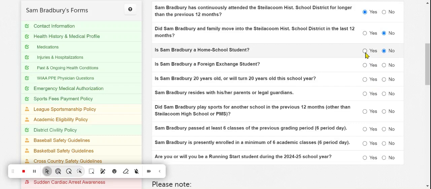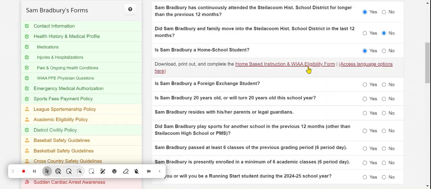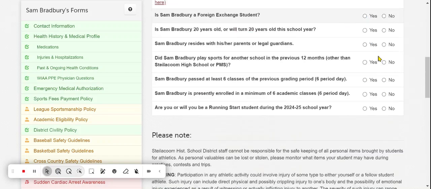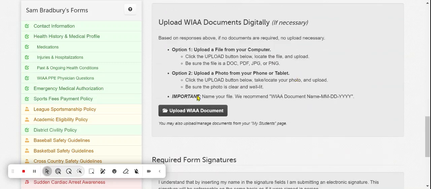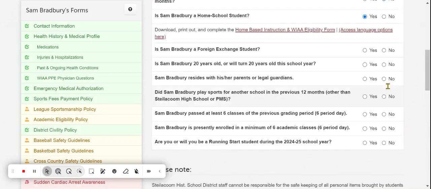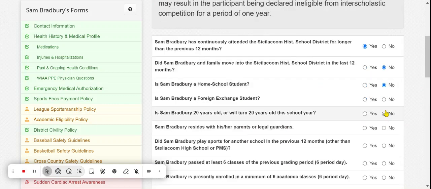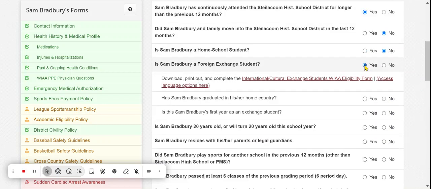So if I click yes there, then it'll ask for forms to be completed. Okay? And you'll be able to upload that form right there. So you'll want to print it out, sign it, fill it out, and upload it here. And that'll go for almost every one of these.